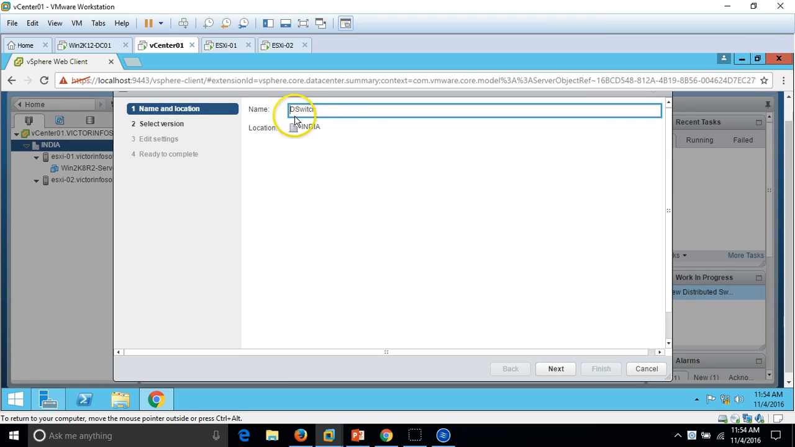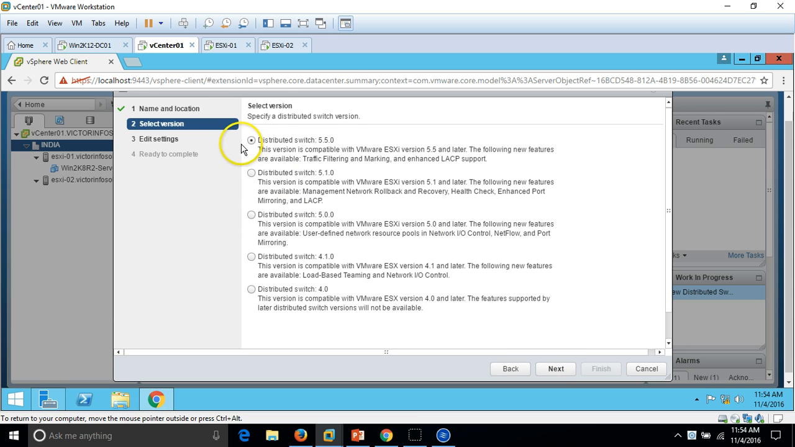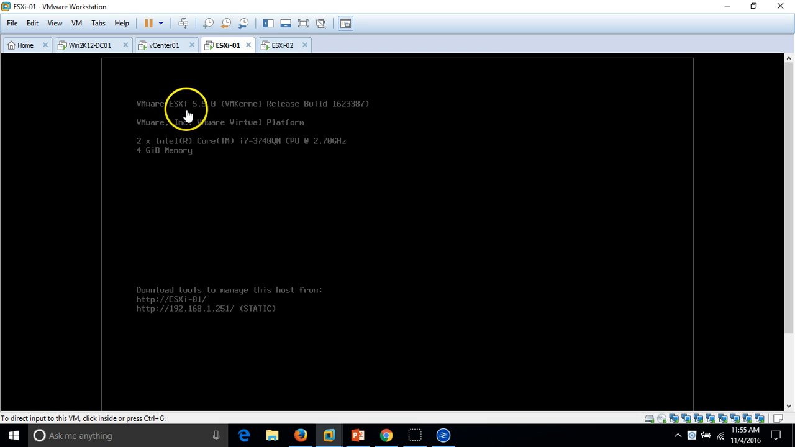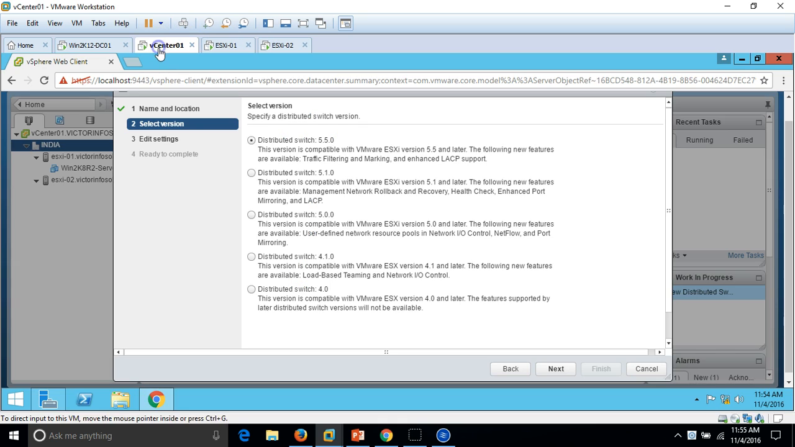Here you have to type the name. So I'm going to use prod DS switch and click next. And here you specify the version of the ESX host which can use this distributed switch. In my environment both the ESX hosts are using 5.5. You can see VMware ESX 5.5. You can select whatever is as per your requirement. For me it's perfectly fine to go with distributed switch 5.5.0.